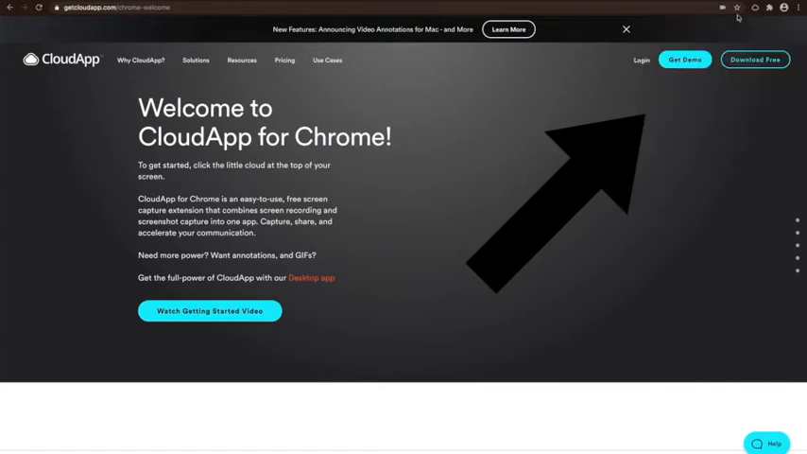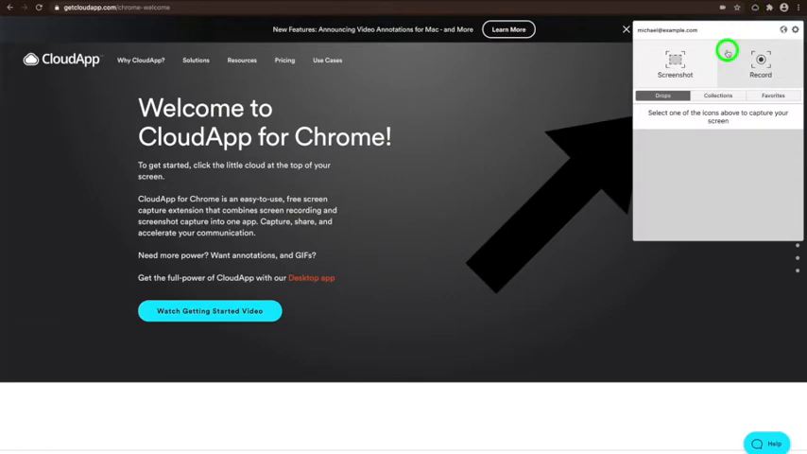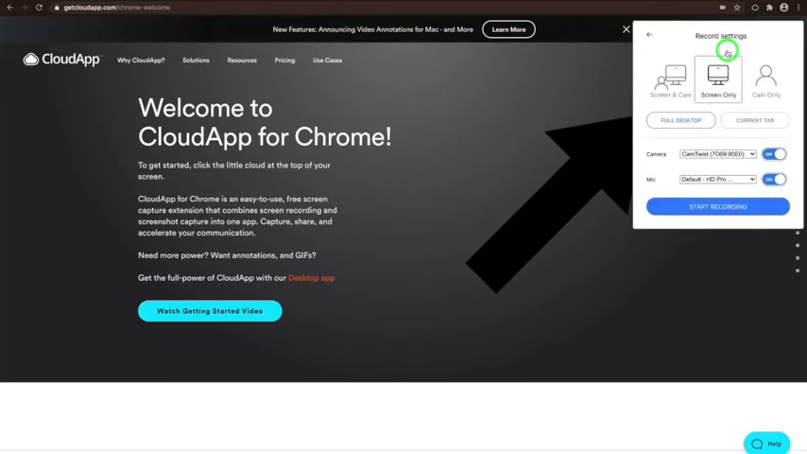Let's make a screen recording. Click the record button and choose which type of screen recording. There are three choices: screen and cam, screen only, or cam only. In this example, I am going to choose screen and cam.